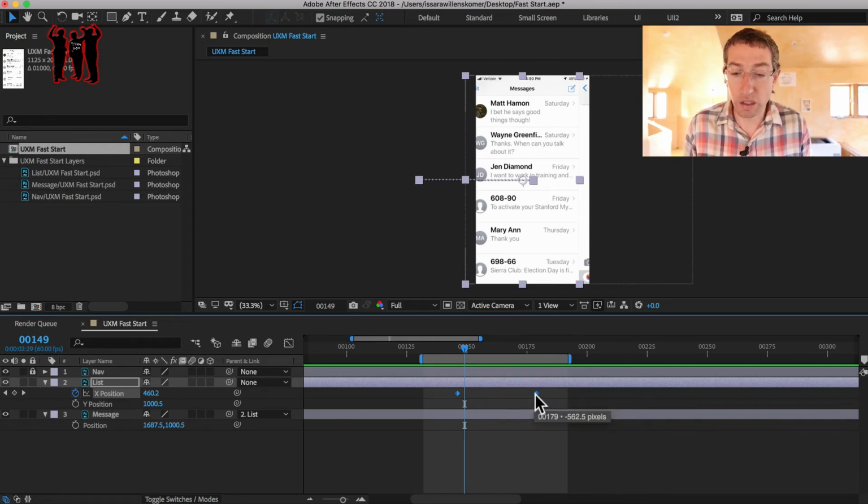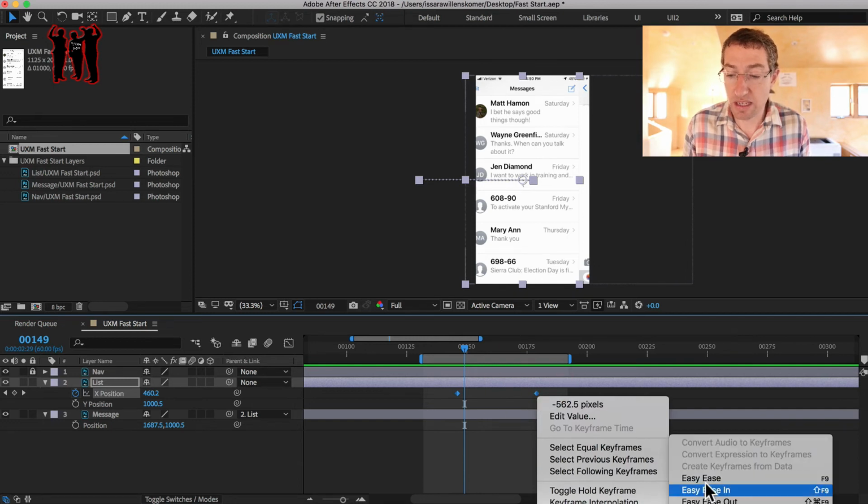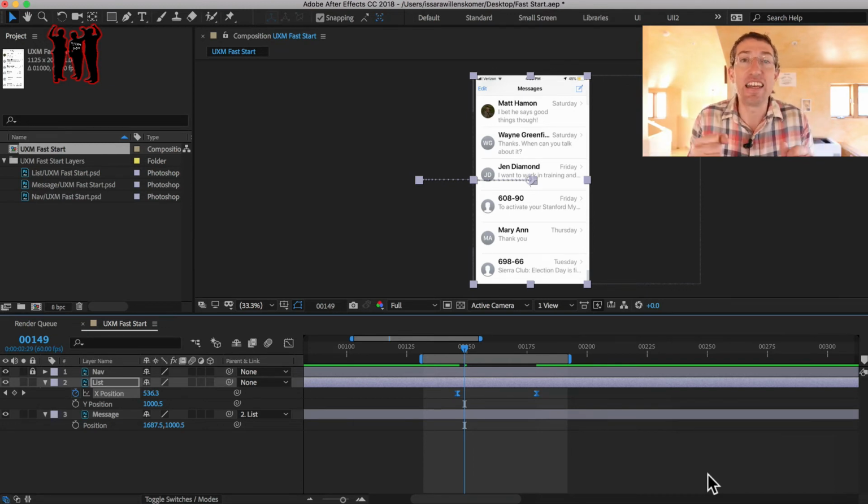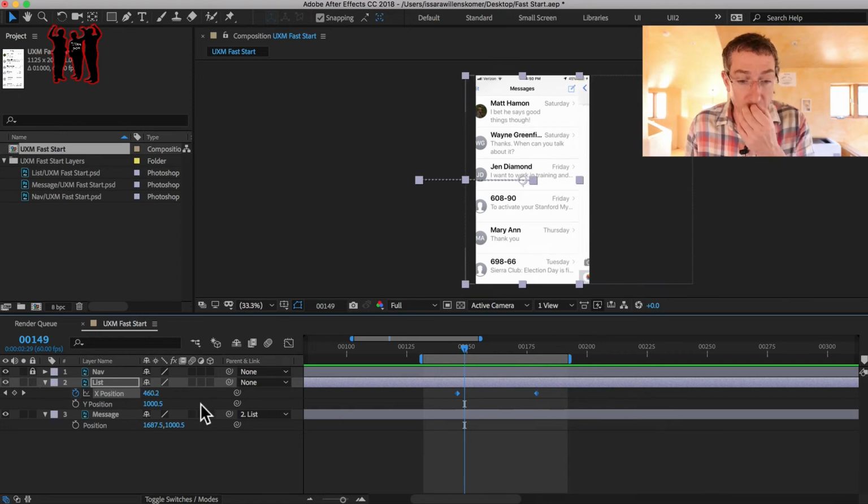If I control click on these, I can go to Keyframe Assistant, Easy Ease. After Effects is bizarrely complicated when it comes to actually designing easing. You have to do two or three steps just to get it to ease right. It's super, super weird. I don't know why they don't make it easier for folks, but this is the process.